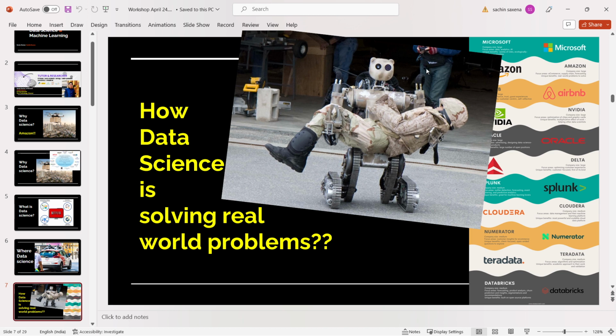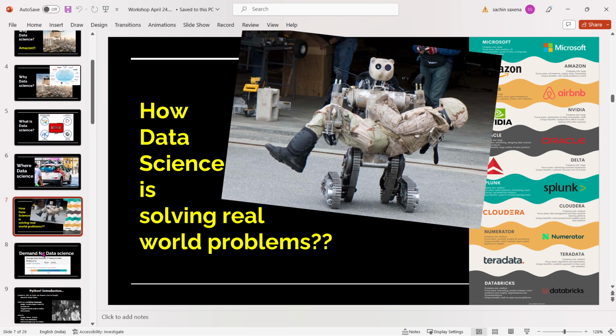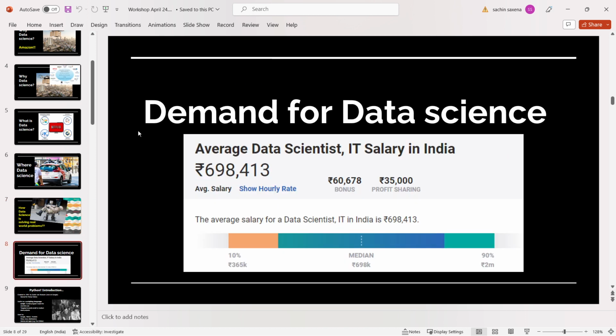This robot is saving the lives of several soldiers. You have seen the war between Ukraine and Russia. They are losing so many soldiers day by day. If they had replaced their soldiers with robots, certainly they would have saved their soldiers, right? So many applications are there, and you can see that data science demand is increasing day by day.